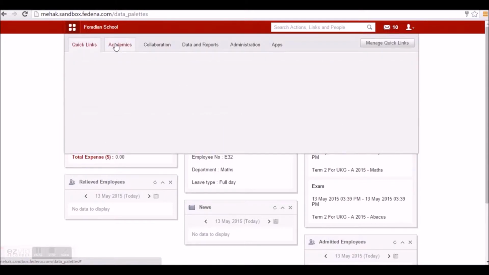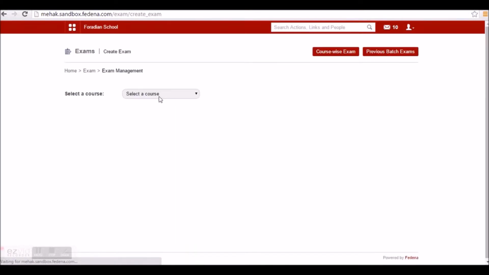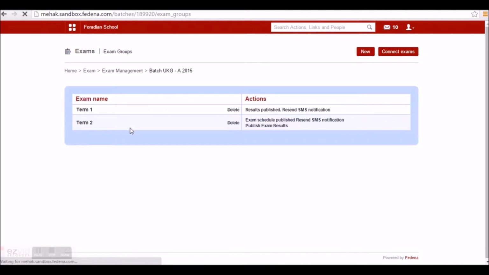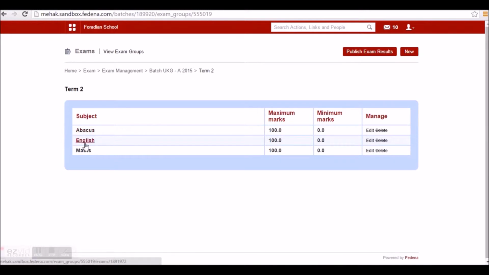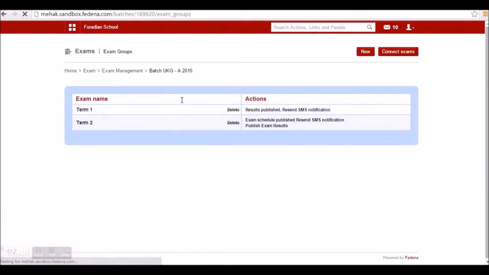Once that has been done for all the teachers, the administrator can publish the exam result. To do that, he can go to examination under academics, exam management, select the course for which he wants to check the details, open that batch details and the examinations will come up. Click on the exam and the subject to check whether the marks have been entered for all the subjects or not. Like this we can check for all the terms.